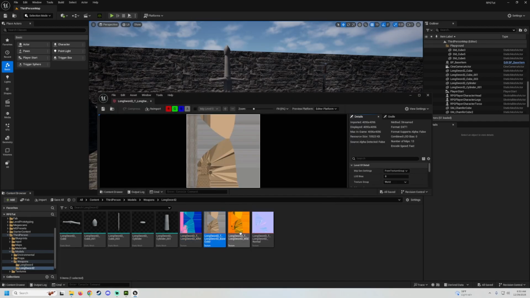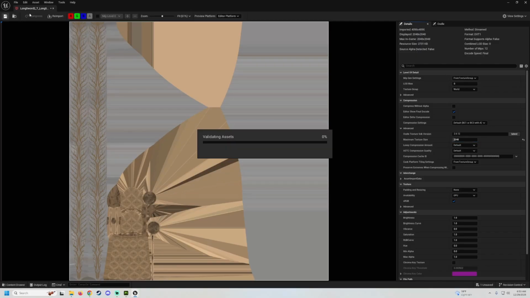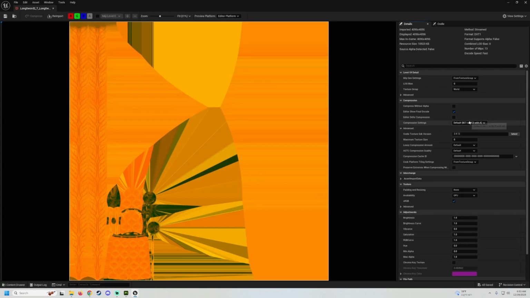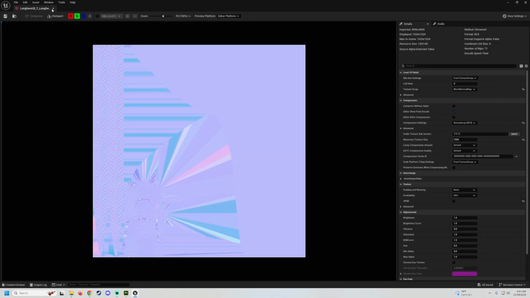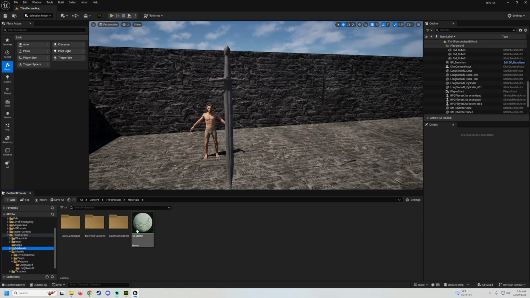I'm going to go into the base color here, and I'm just going to drop this guy to be 2K rather than 4K. You can leave it 4K if you want, but I'm going to drop that to 2K. And then on the MSE here, compression setting, I'm going to change this to mask. Texture size to 1024. Save that guy. Close it. And then on the normal here, I'm just going to drop this guy to be 1024. Save that guy and close it. Do a save all.